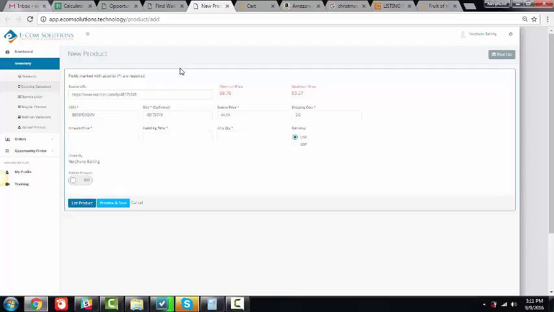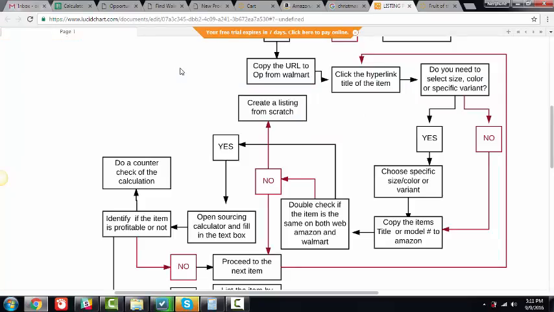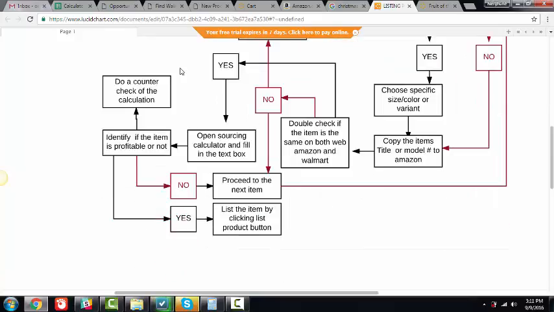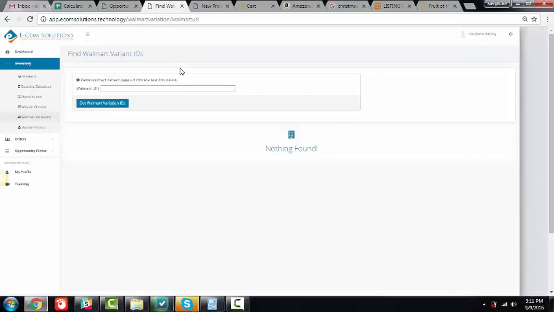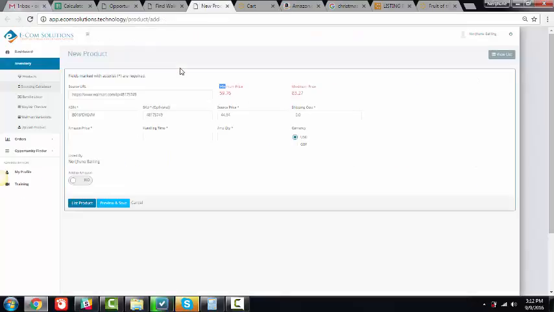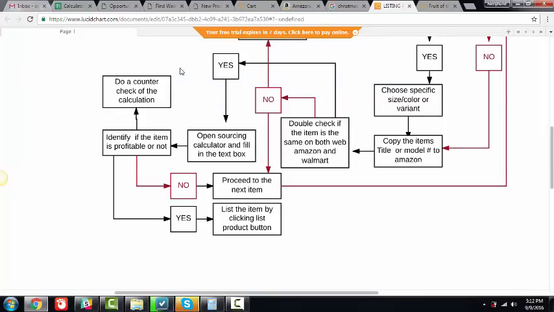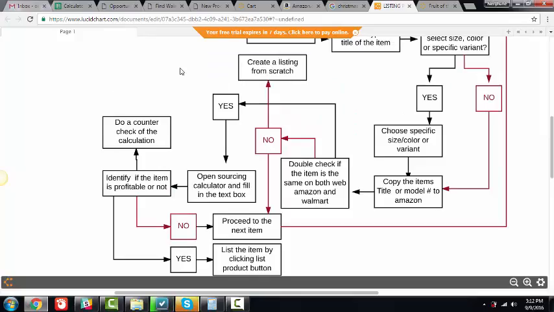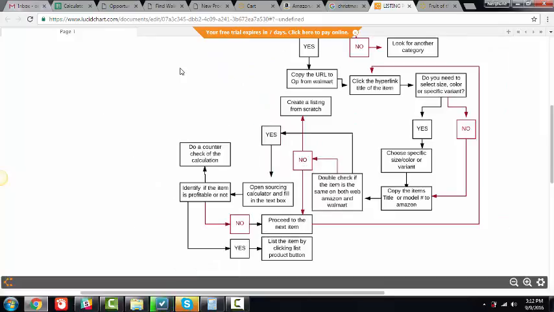So, are we going to list the product? Going back to the process, double check, and then open the sourcing calculator in the text box. And then identify if the item is profitable. How do we identify it? We identify it by the minimum price, comparing it to Amazon. $44.99. Ours is $59.76. So, no. Is it profitable? If it's no, then go ahead and proceed to the next item.